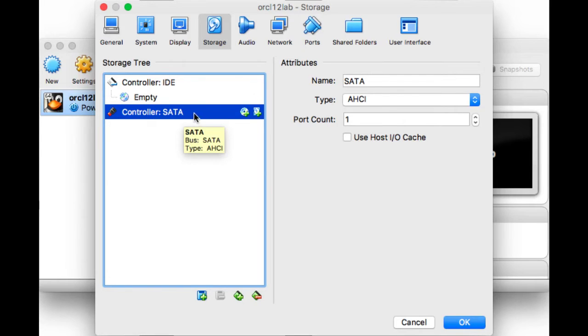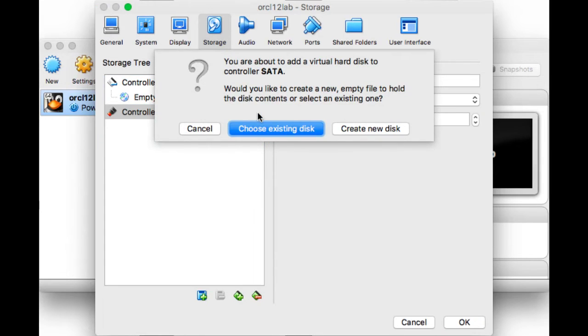And then let's click on Add Hard Disk. The first thing it will do is ask us if we want to choose an existing disk, in case we already have defined another virtual machine and we want to reuse those disks, or if we want to create new disks. Because this is the first VM, let's create a new disk.